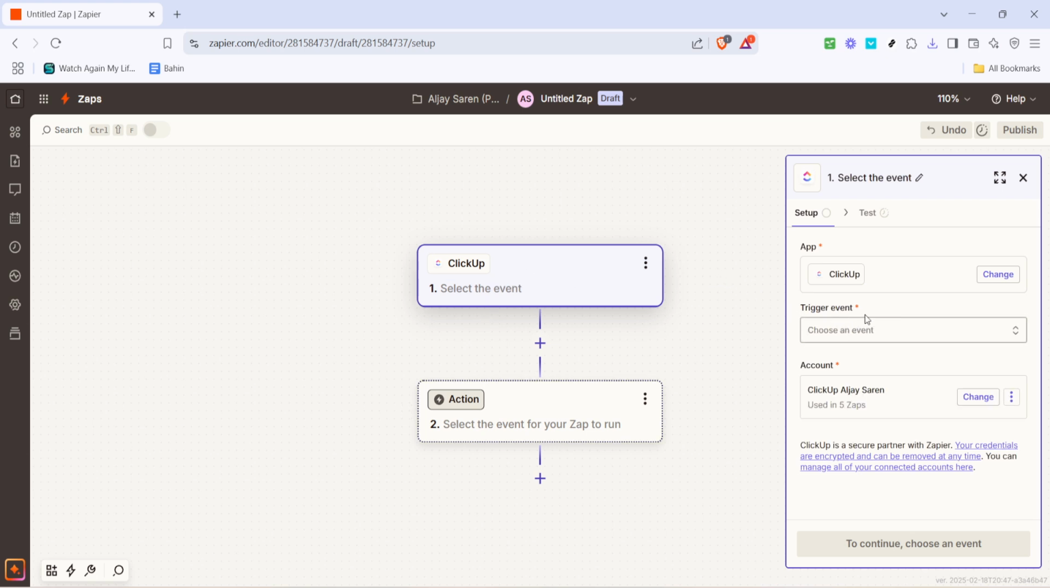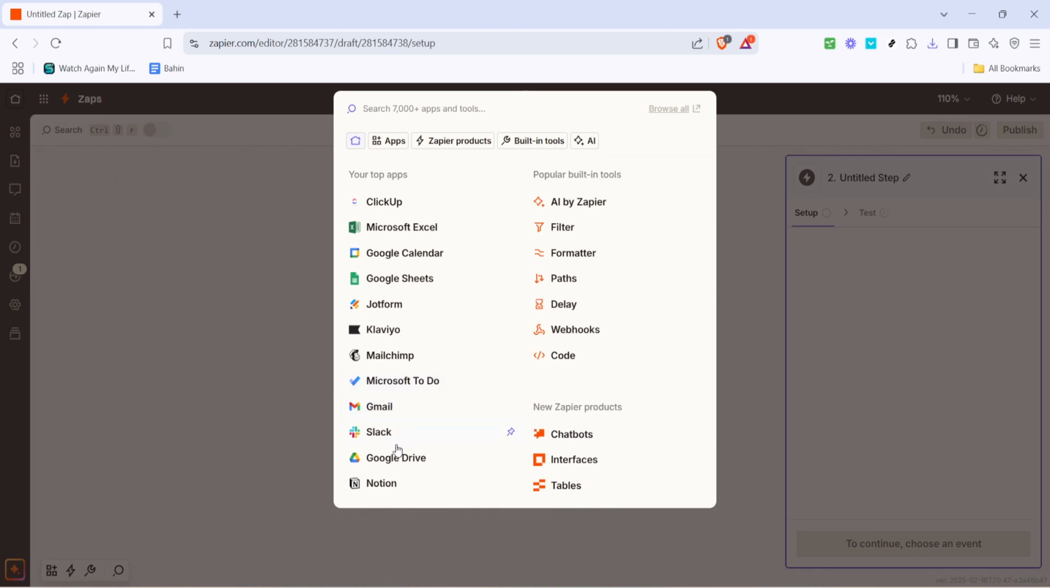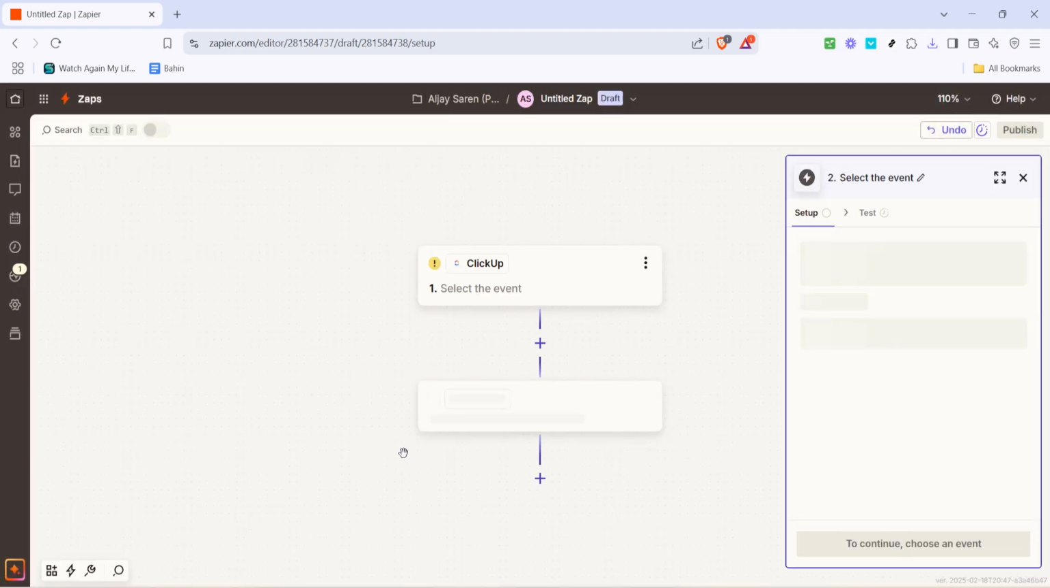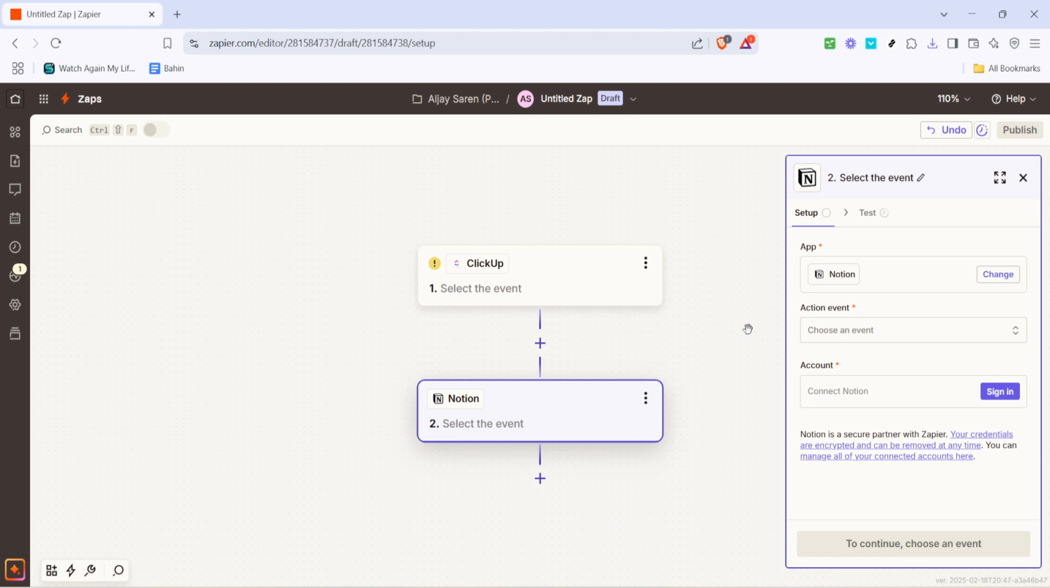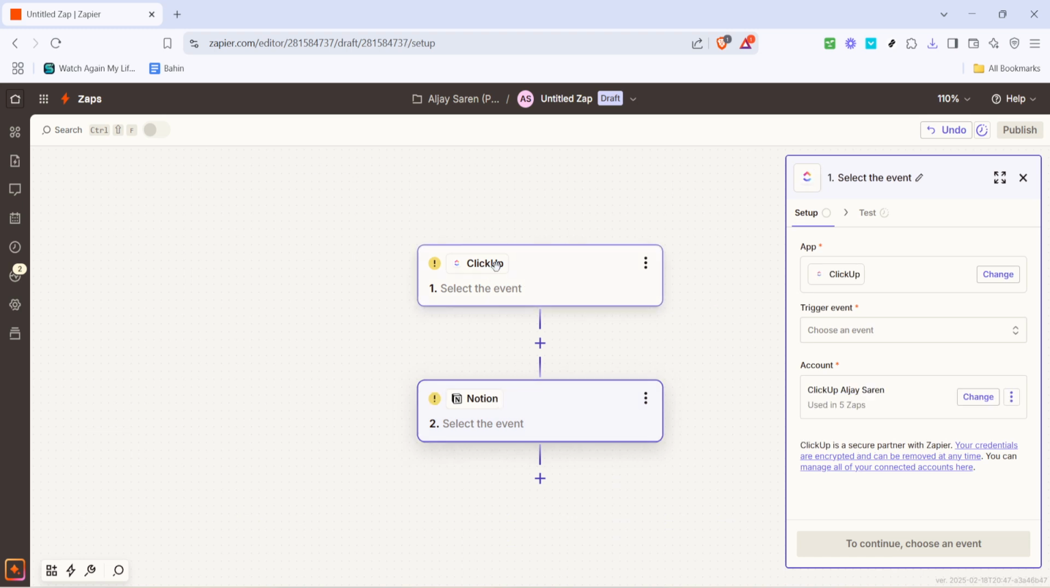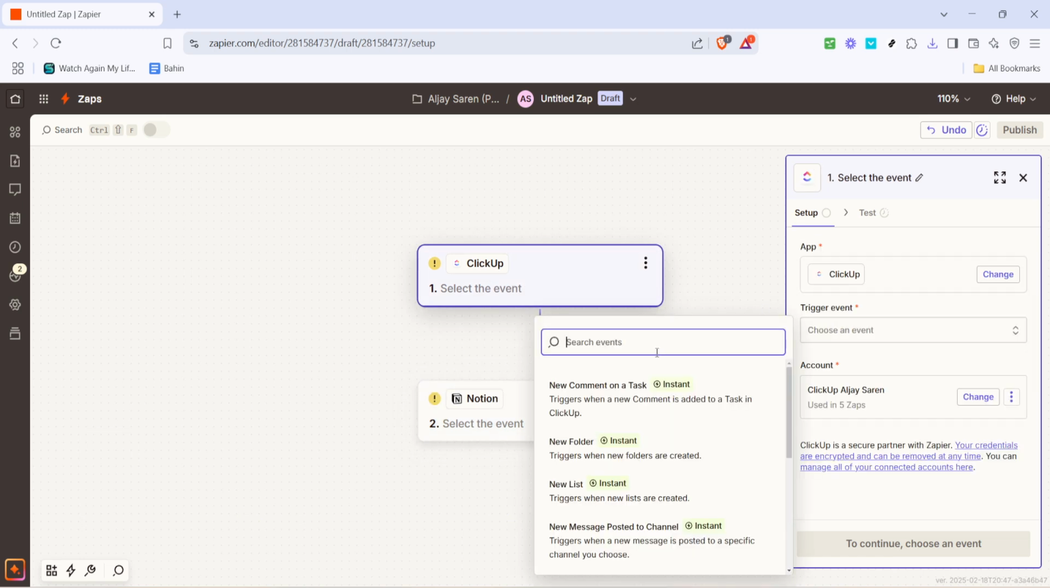Next, we'll look at Actions. Click on Action, where you'll see a prompt to select another application to complete the process. This is where Notion comes in, providing the final action to pair with our trigger. Click on Notion to add it as the Action app. Return once more to ClickUp and choose a trigger event, such as a new task being created.